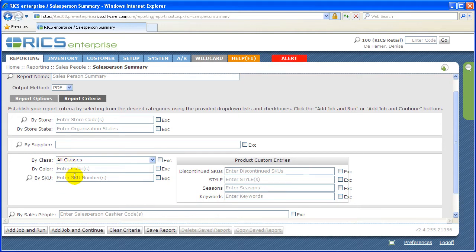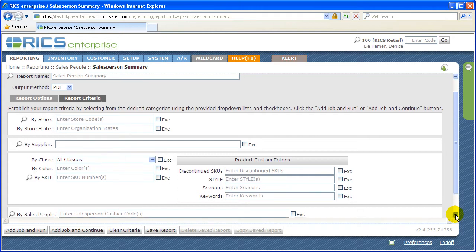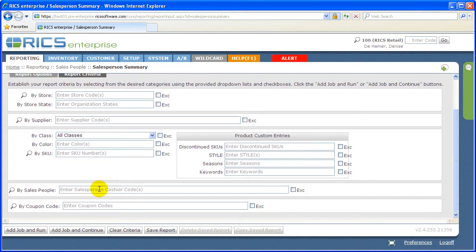You can also exclude any of this criteria if you want to look at everything but a class or everything but a supplier. If you have product custom entries, you can include those or exclude those. If you have certain salespeople, maybe you only want to look at one salesperson or a couple salespeople, you can do that. You can do it by coupon code. So there's a lot of criteria that you could really narrow down and do for this report.